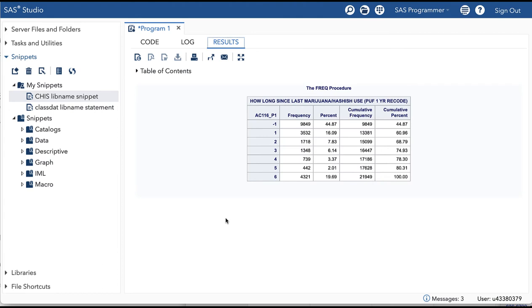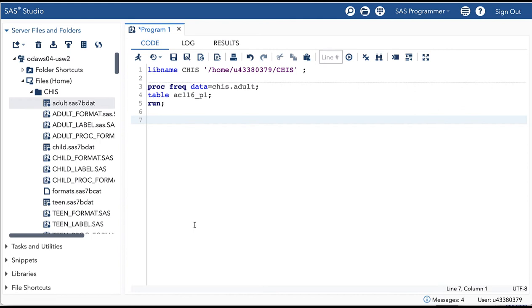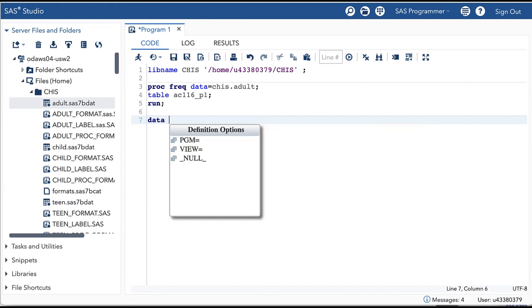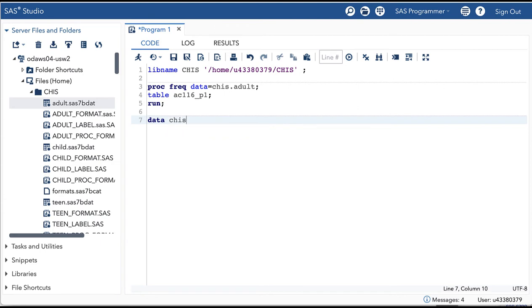So now that I'm sure what's in the data set matches what's in the data dictionary, I can go ahead and recode. So now I want to run a data step. Remember, there are procedure steps, proc, and data steps, data. And what I want to do here is actually create a new data set that I'm going to put my new recoded variable into. That way you preserve the original data set just in case anything happens. So after data, I write the name of the new data set and the location, of course. So it'll stay in the CHIS folder, and we'll call it adult new.